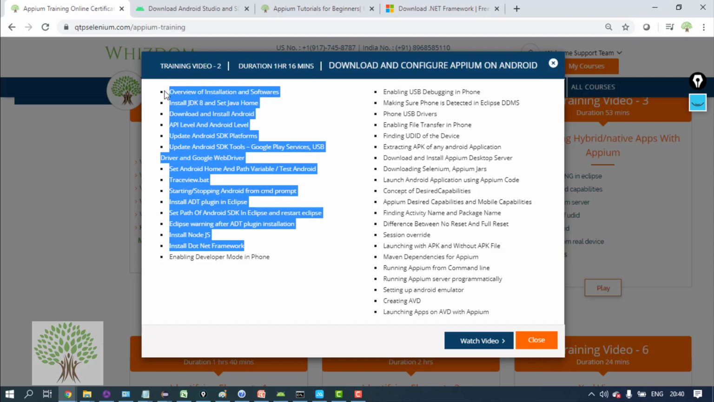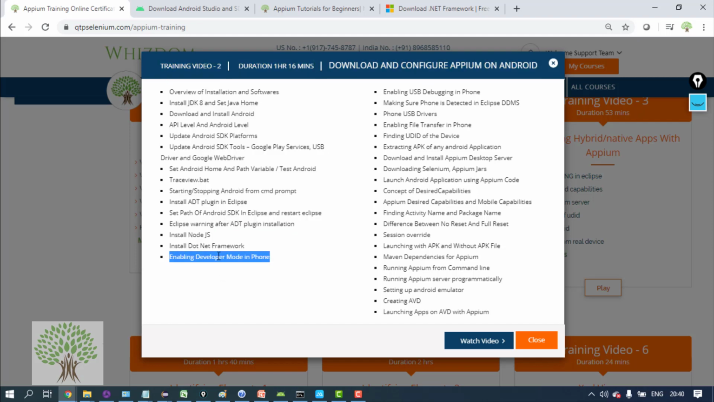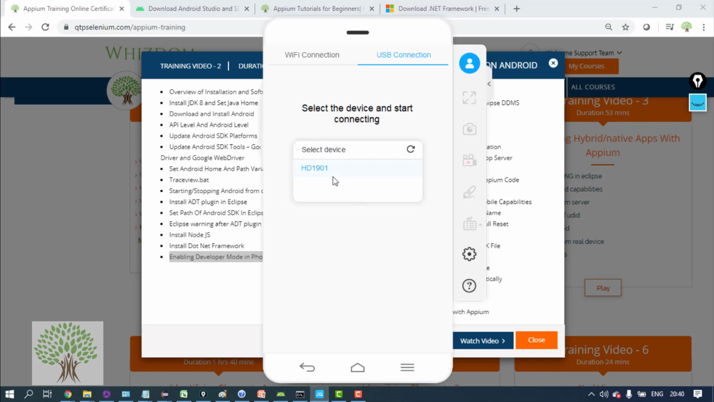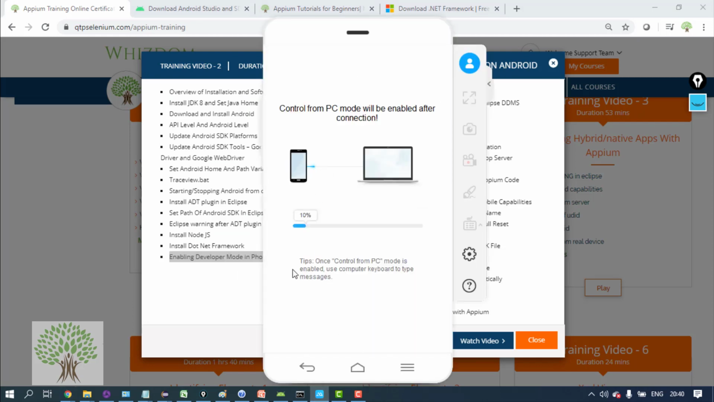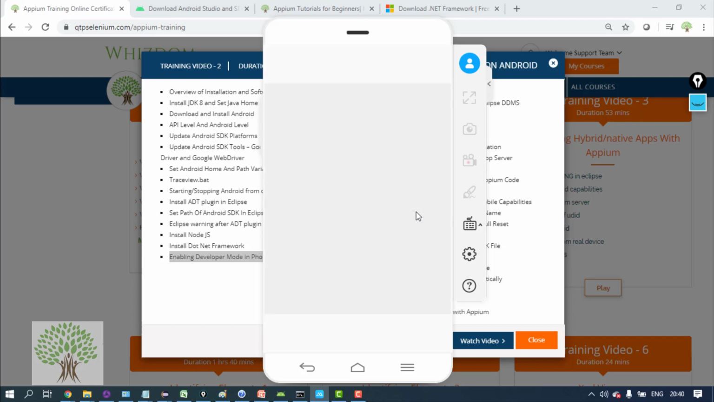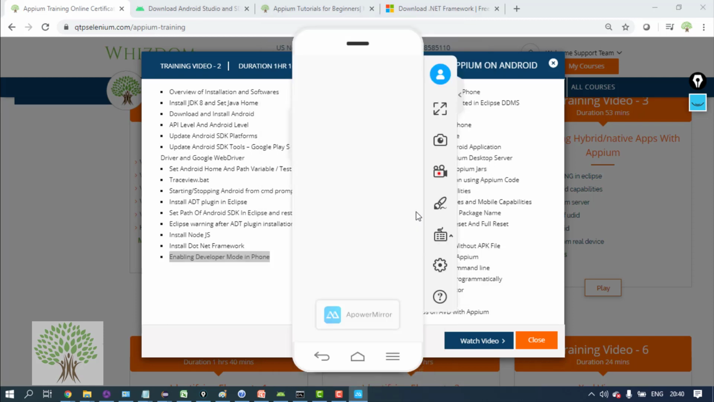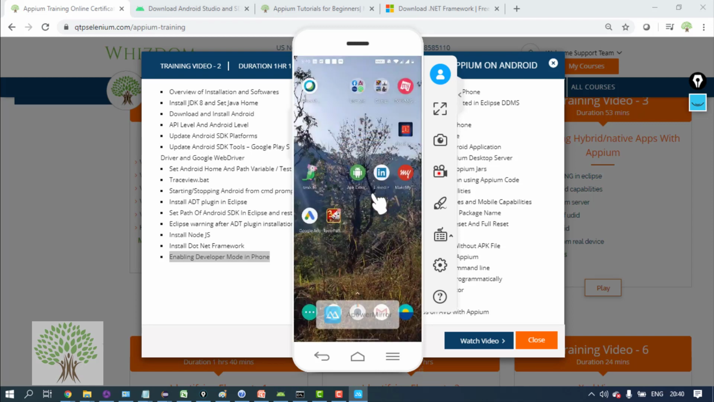After restarting, you have to take care of your phone now. This is my phone. I'll just connect. I'm using software known as ApowerMirror, with which I can mirror the contents of my phone on the PC for training purposes. So this is my phone on the PC.